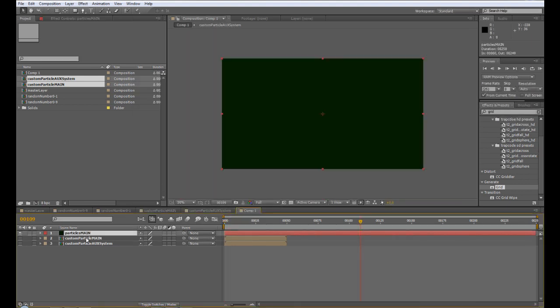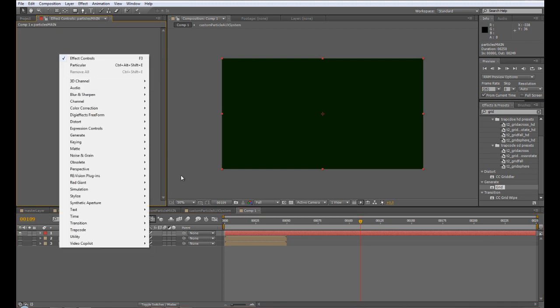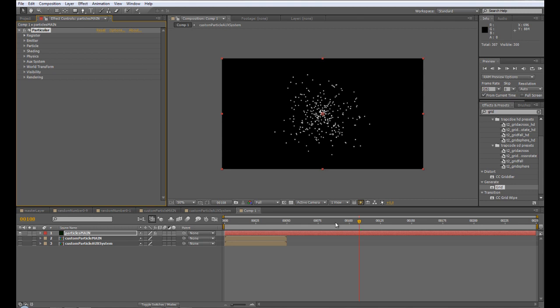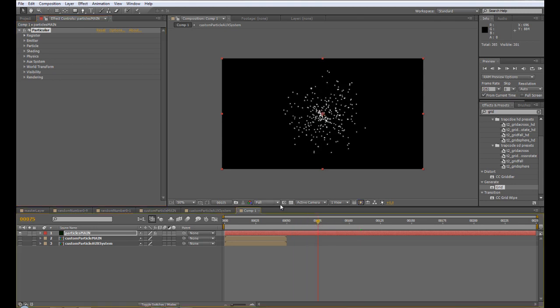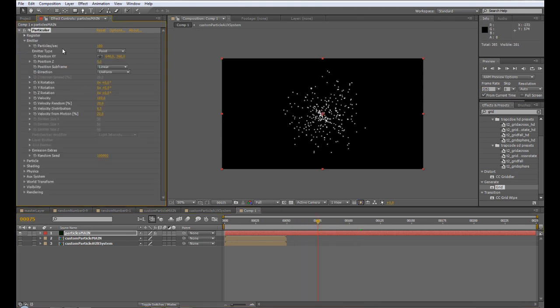With the solid we've just created, go to effects and add the Trapcode Particular effect, where you can see some nice simple particles. In the emitter tab, change the emitter type to box, and then you have to start changing the emitter sizes.